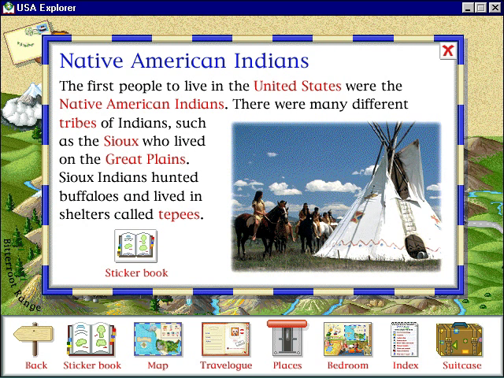Native American Indians. The first people to live in the United States were the Native American Indians. There were many different tribes of Indians, such as the Sioux, who lived on the Great Plains. Sioux Indians hunted buffaloes and lived in shelters called teepees.